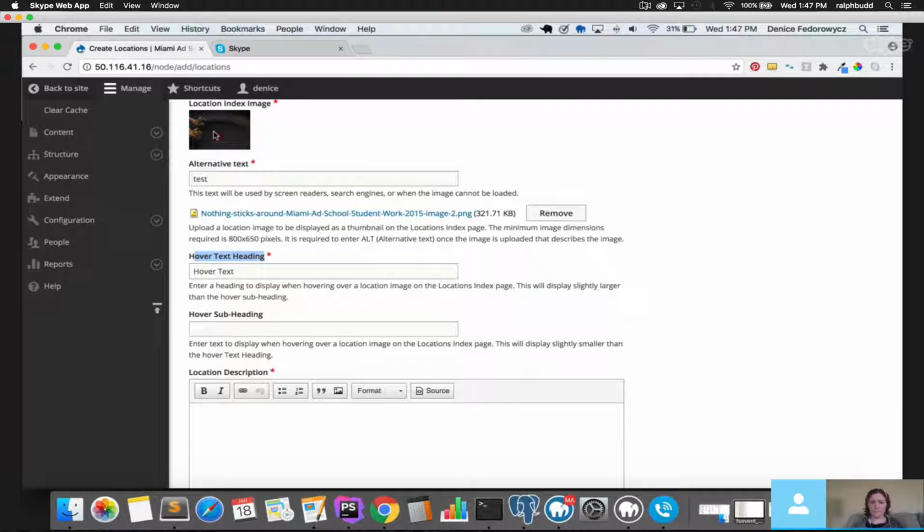Can we rename that to index image hover text or something like that? Changes to index image, yes. Actually, so it's referencing the fact that it's the hover for that particular image. Okay, let me just take note of that. Index image hover text.